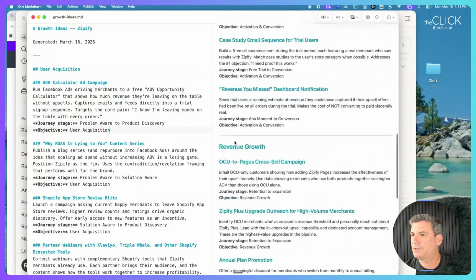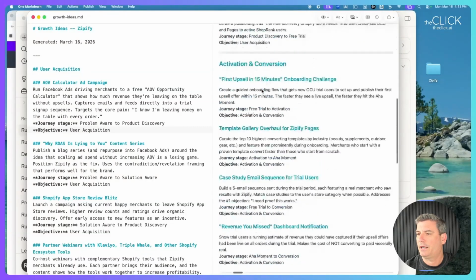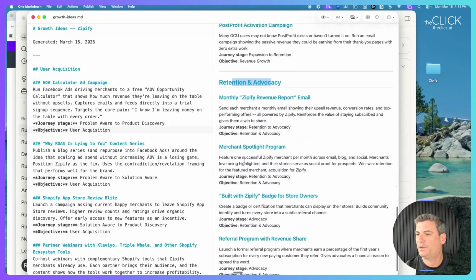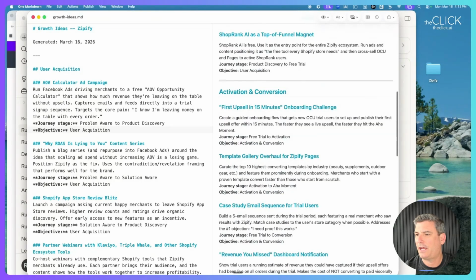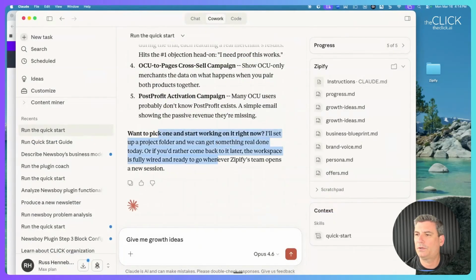And let's just say that I was going to pick something here. Now, the way I had this plugin organize your growth ideas was by awareness, leads, sales, and retention, right? And you can see that this one's around revenue growth. This one's around retention, for example. So what if I said, let's look at some of these leads, first upsell in 15 minutes challenge, template gallery overhaul, case study email sequence. If I copy that one and go back into Claude Cowork, it says, do you want to pick one or start working on it right now?